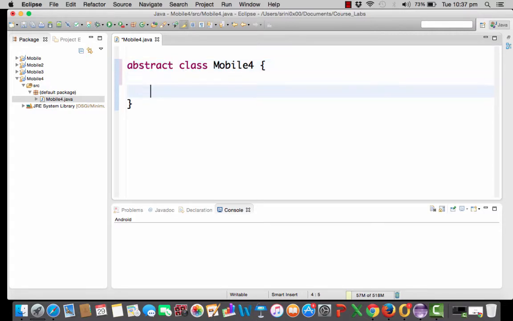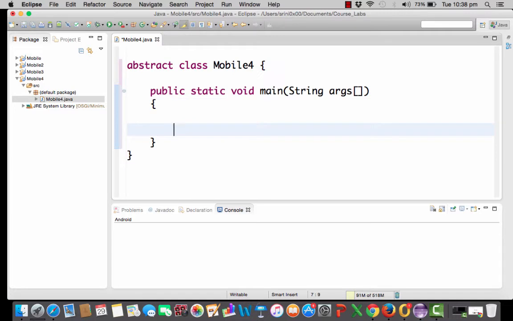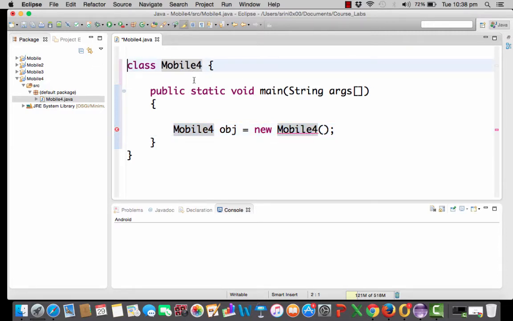So what do I mean by that? Let's see. I'm just going to create public static void main, and I'm just adding this argument, and then if I try to create an object for this mobile 4 class here, as you can see, it's throwing an error, and this particular instantiation is not possible when this class is made abstract. So whenever you want to instantiate this here, you need to remove this abstract keyword.